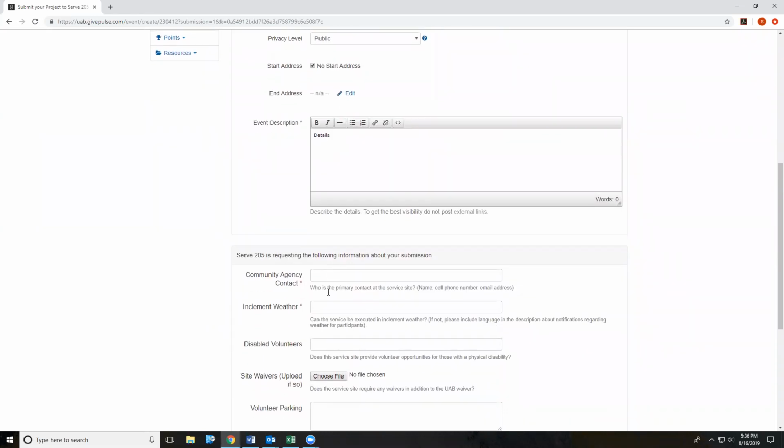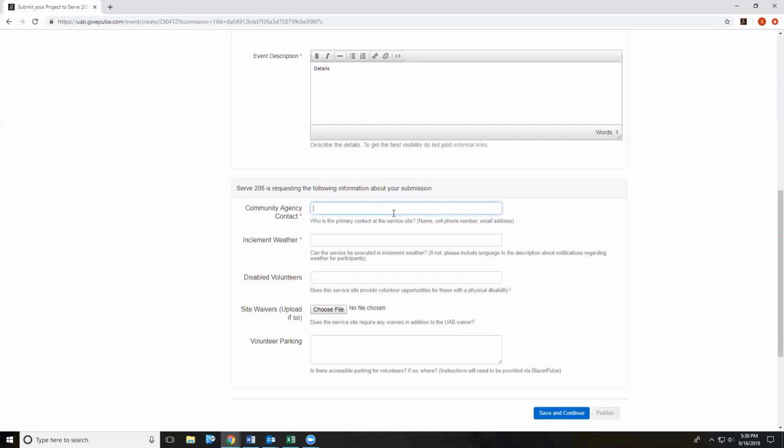You will scroll down and answer the additional Serve205 provided questions. These are very similar to what you experienced on your Engage form, and this allows your executive board to know that you have thoroughly thought through all aspects of your project. Be sure to include the contact information for your community agency partner. That is the person that you've been working with at the agency to plan this service event.